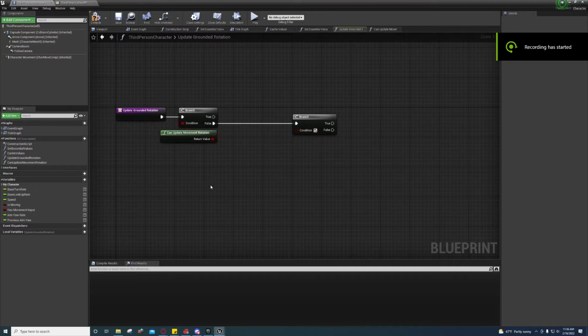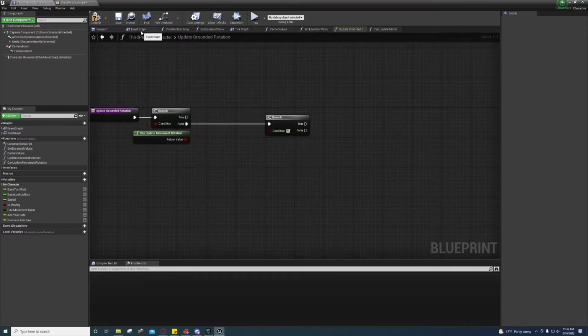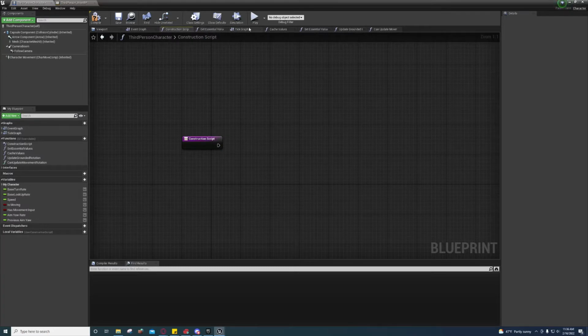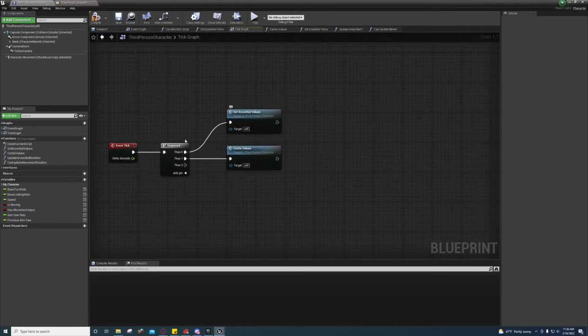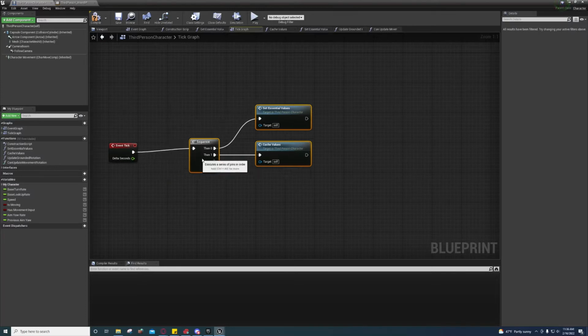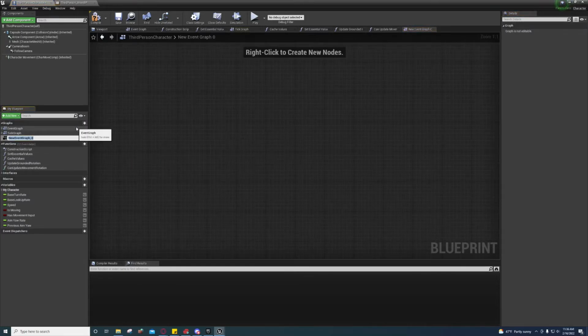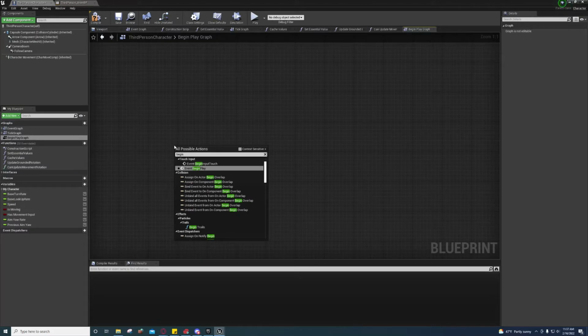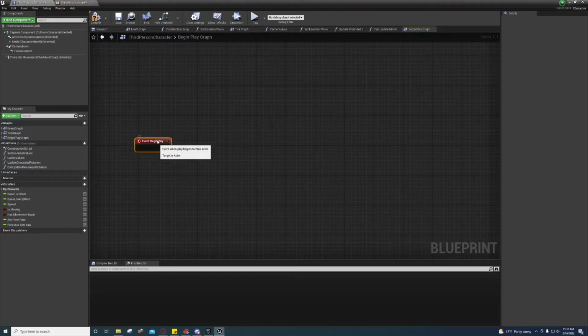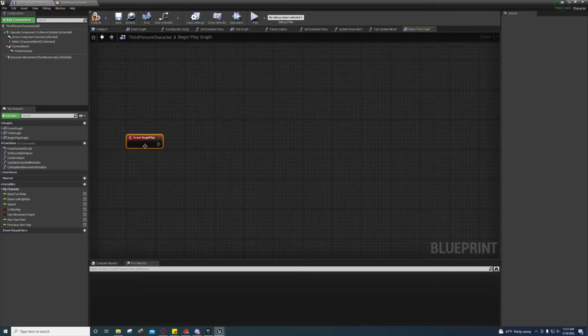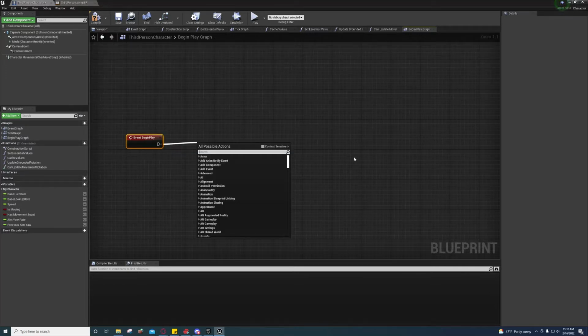Okay, so we need to get the anim curve value. I don't think we ever saved that. So I guess we could, no, that needs to be off of begin play. So let's just do another graph, and we'll call this begin play graph, I guess. So we'll do event begin play, and you don't have to do this on a new graph. You could do it under event tick if you want, but I am going to drag off of this.